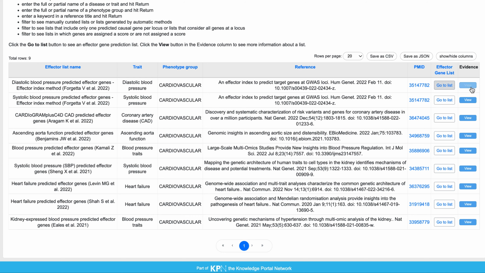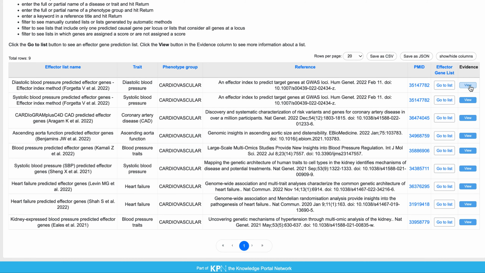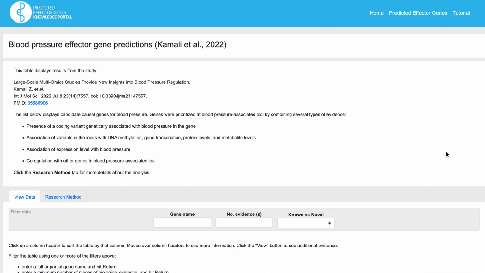The blue View button in the evidence column shows more information about each list, such as whether it was generated manually or by an automated method, or whether it assigns categories or scores to genes. To access a list, click the Go to List button. The top of the effector list page shows the reference for the list and gives a brief summary of how it was generated.